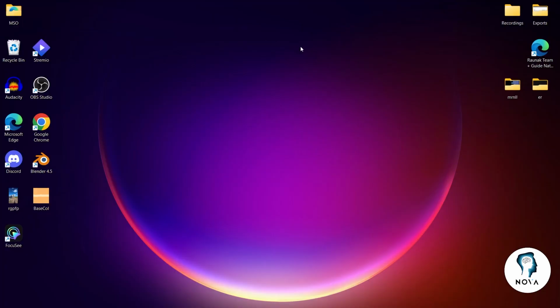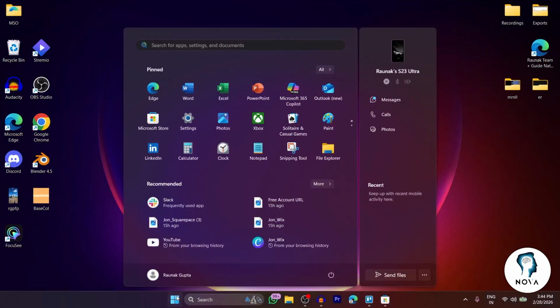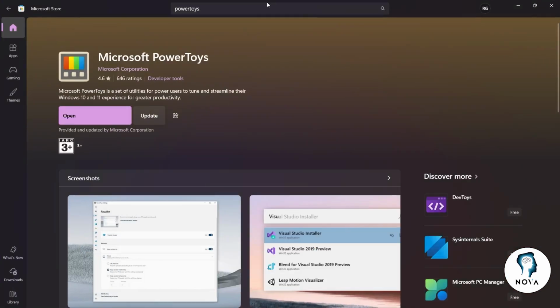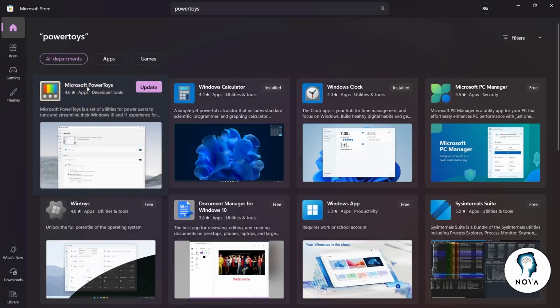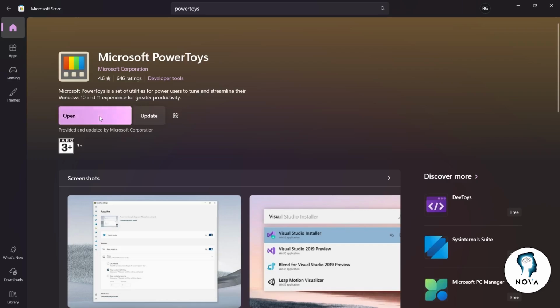Now, to change this, I'll have to first of all navigate to Start and search for Microsoft Store. After opening Microsoft Store, simply go to the search bar and search for PowerToys. Now, I have this app already installed on my PC. I will click on this and I will open it. You'll have to install this and open it.